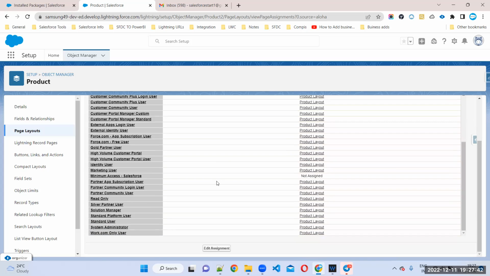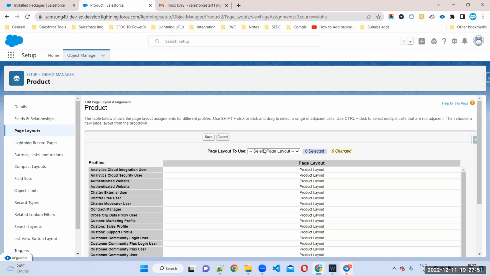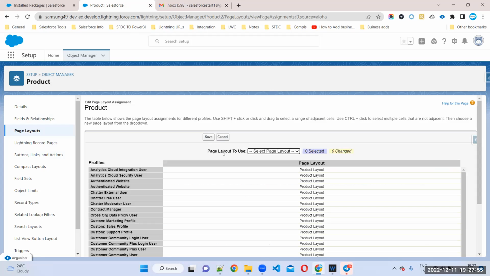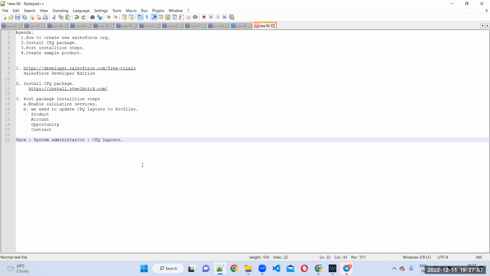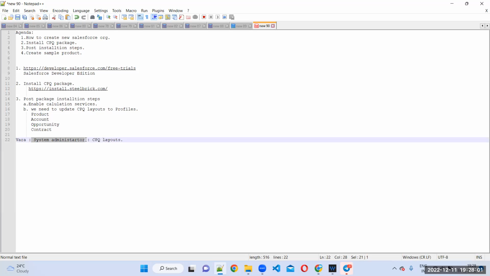So what do I have to do, madam? What is the Vara profile now? System Administrator. For this profile, which layout will we assign? The CPQ product layout. Still that is not installed. Once this package is installed, it will take about 10 minutes. I'm just saying how you can assign page layouts to the profiles. This person is working on CPQ functionality, so that's why I'm assigning the CPQ layout.